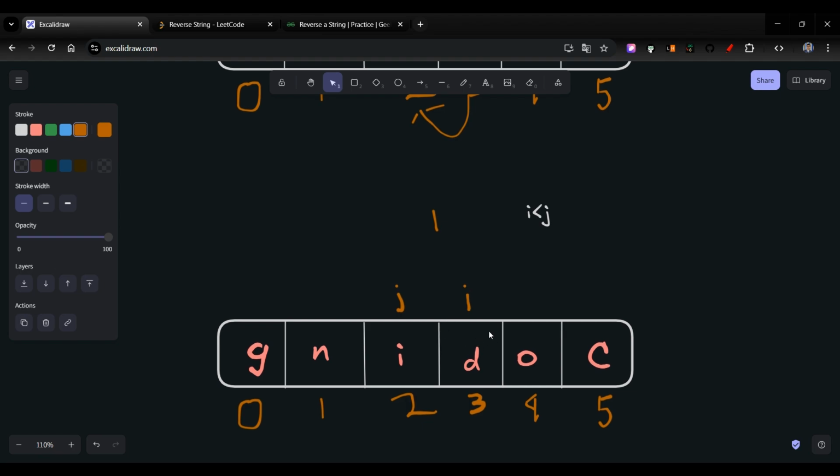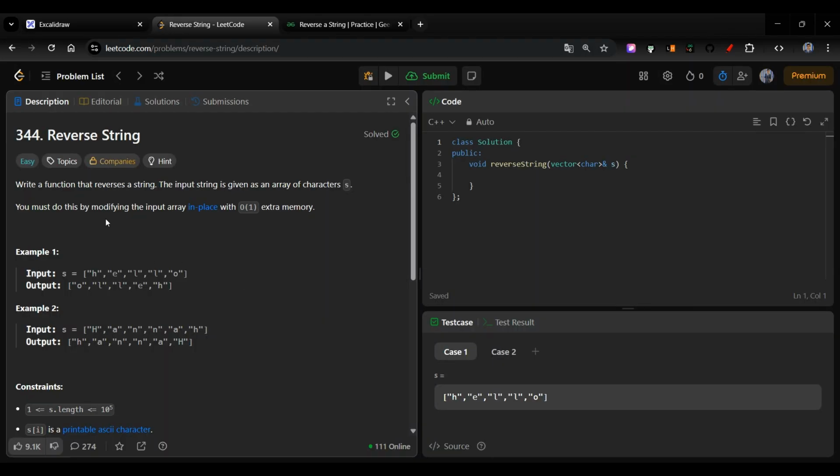Okay. So let's do it in LeetCode. So go to LeetCode. There is a problem, Reverse String. Write a function that reverses a string. The input string is given as an array of characters. You must do it by modifying the input array in place with O(1) extra memory. Okay, so there is a string and you want to reverse it.